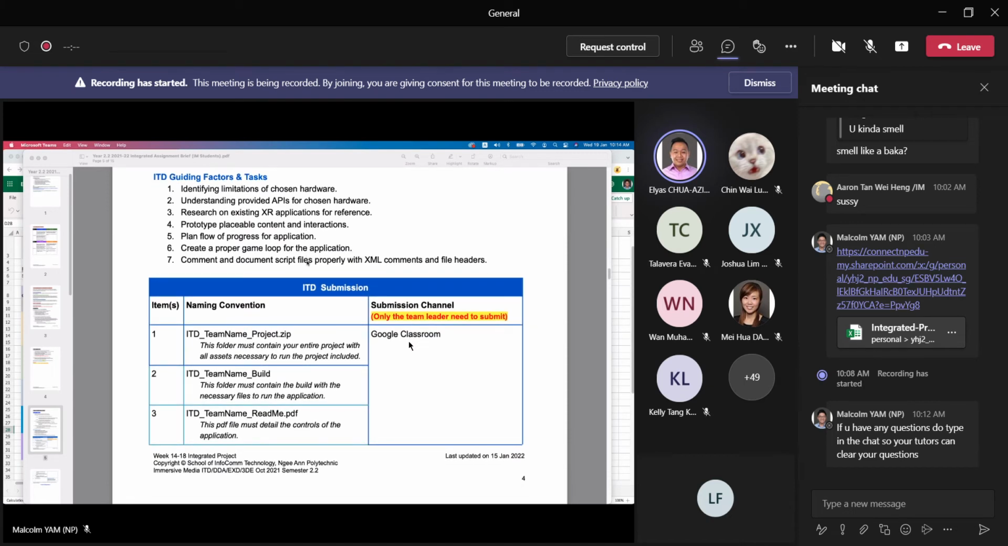Okay, first, identify the limitations of your chosen platform. Okay, then try and understand the provided APIs for your chosen hardware. Right, so AR will be Vuforia, then VR will be the toolkit that we've used, and then MR is of course MRTK from the masterclass. And then after that, you can research existing applications for some references.